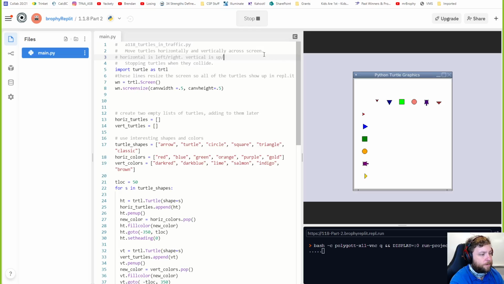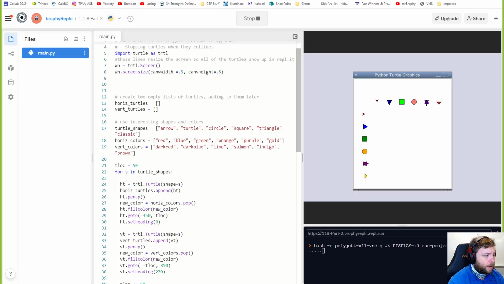Vertical is up, down. Hey, I'm not just going to assume that you know that all the time. So we're just going to say horizontal, like horizon, left and right. That's how I think of it. So create 2 empty lists of turtles, adding to them later. So we have horizontal turtles and vertical turtles. Empty lists at the start, right?